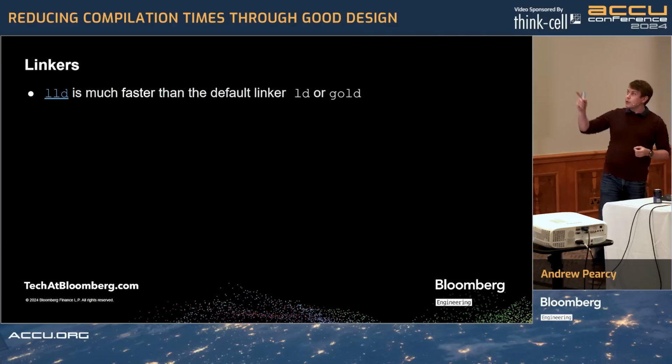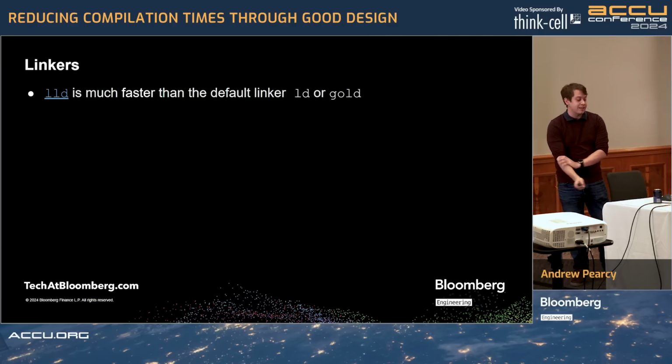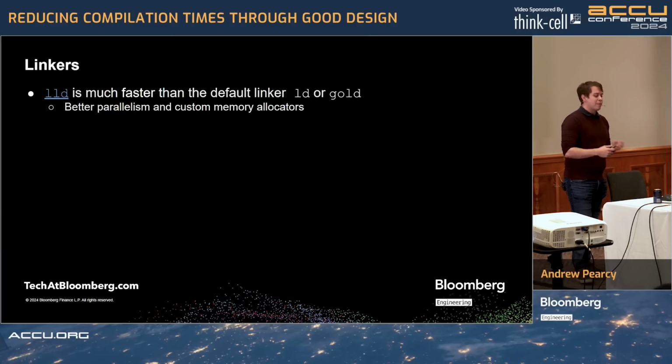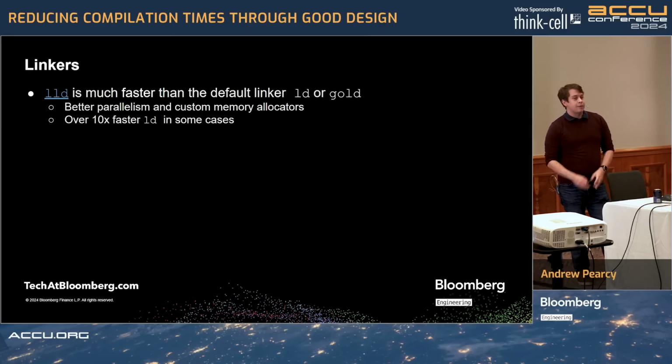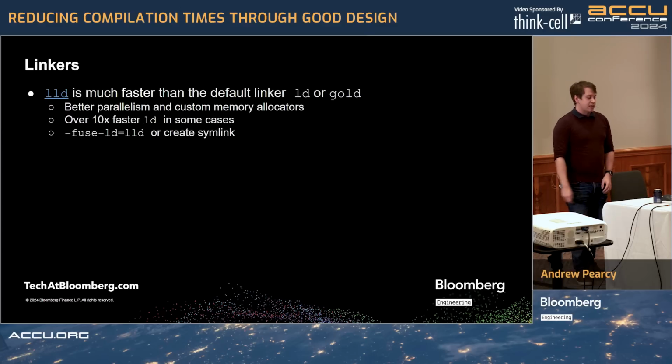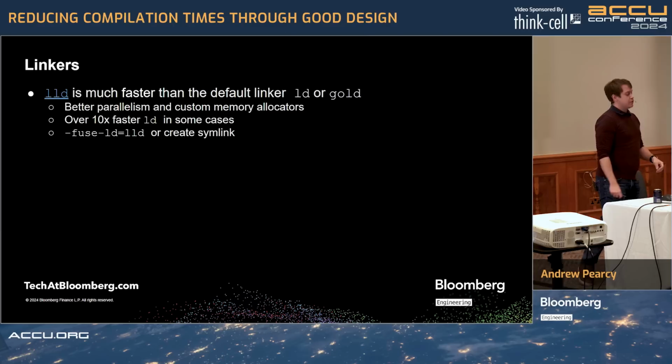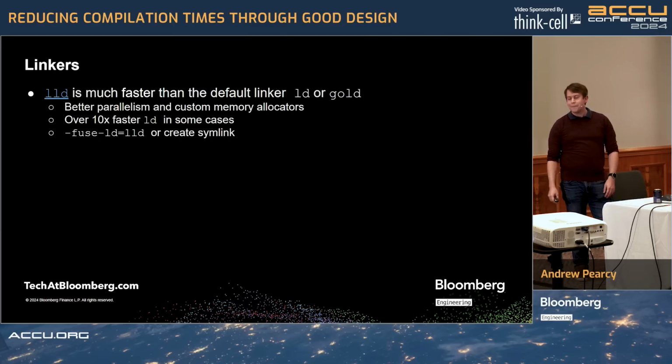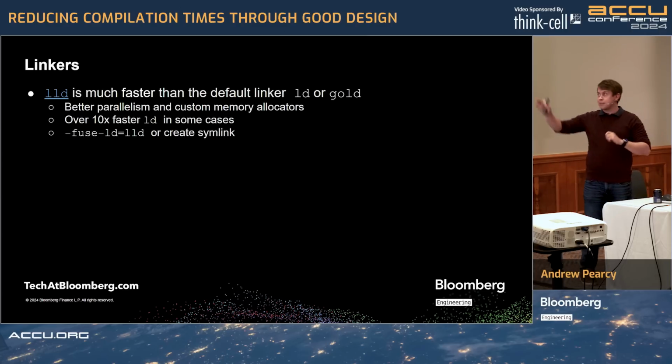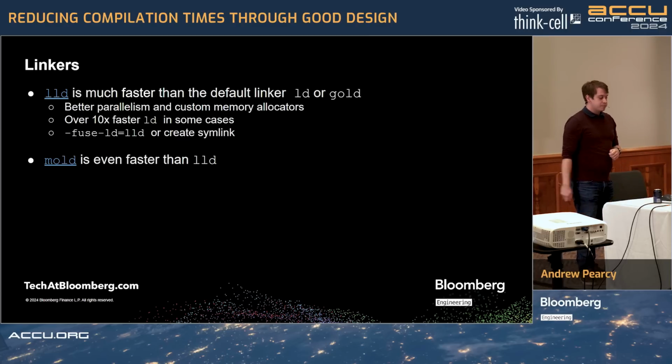So, if you aren't already, LLD, significantly faster than a default linker. So if you're using LD or Gold, please do look at LLD. A lot better parallelism and custom memory allocations, which gives it that benefit. And it can be 10 times faster than LD in a lot of cases. Very easy to use. You can create a symlink, or you can just pass -fuse-ld=lld. Wow, I'm already getting tongue-tied at trying to look through code. You can just pass it as a command line argument if you want to.